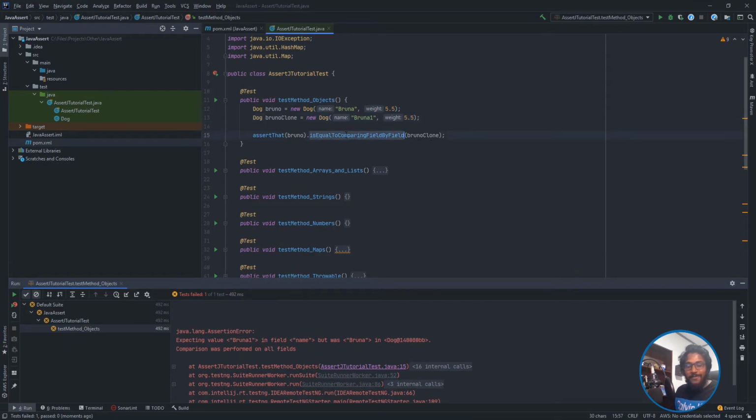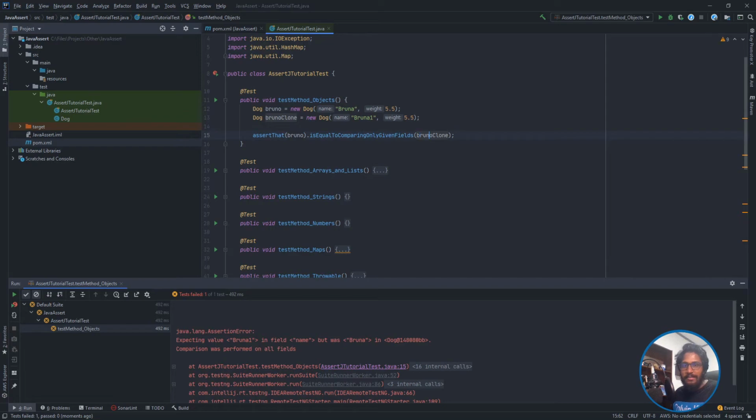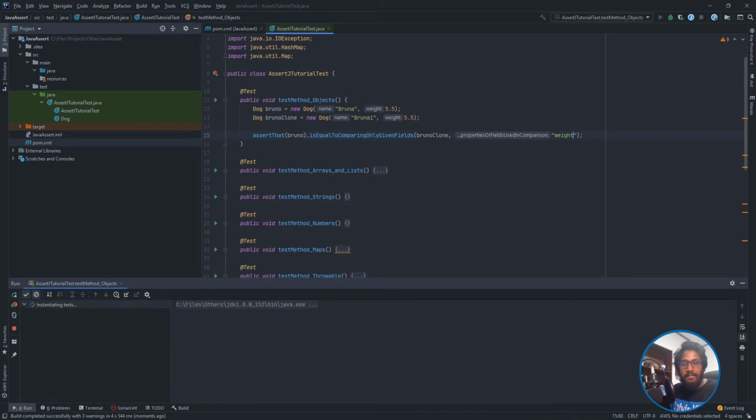They have a solution for this one as well. We have a method for comparing only given fields. So in this case, I am going to say I don't want to compare it by name. I only want to compare it by weight. If I say this, the test will pass because I am only comparing using the given fields.